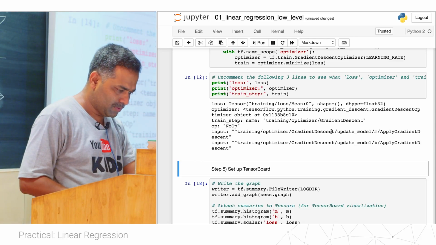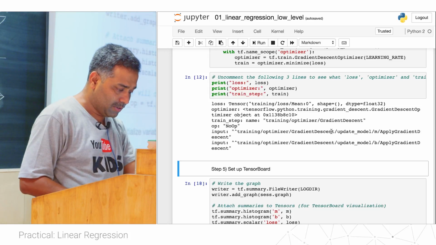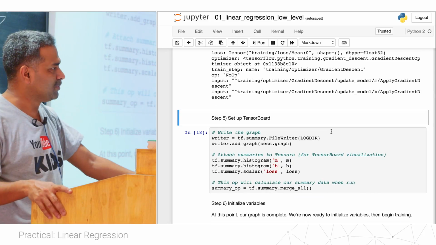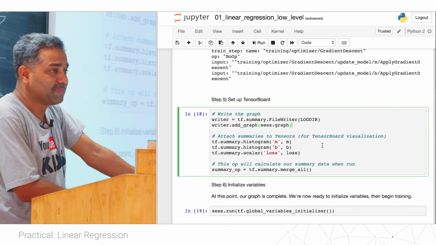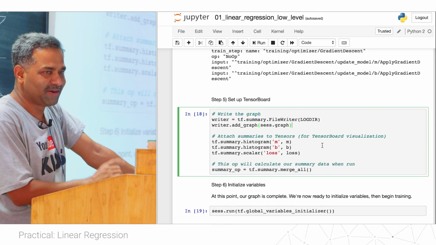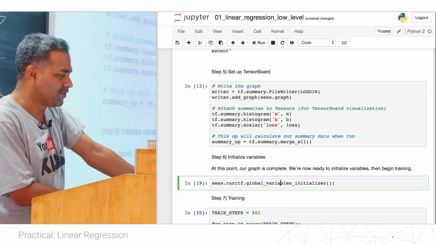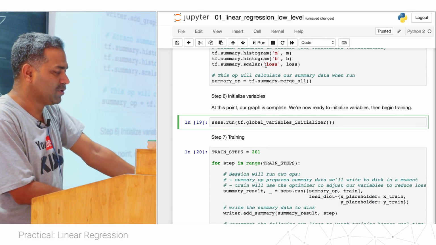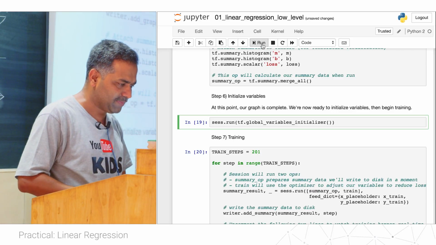Okay. Let's set up a TensorBoard. Somebody was asking me this in the morning: how do you initialize variables? So this is how you initialize the variables. This is one of the very, very important things. Never forget to initialize the variables. Otherwise, you will get errors. So we do session.run tf.global_variables_initializer. This helps you to initialize all your variables.